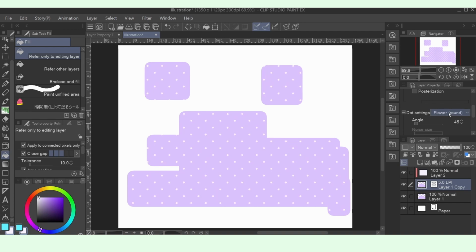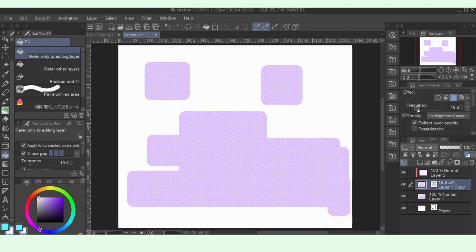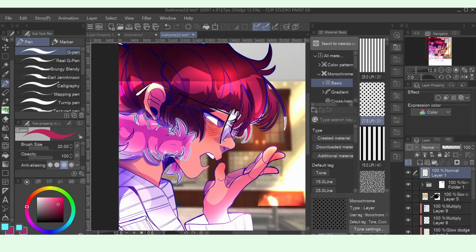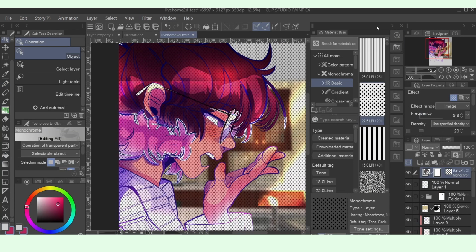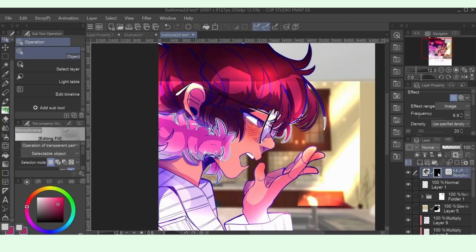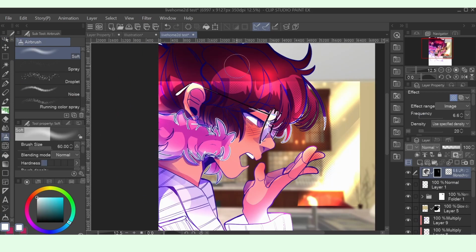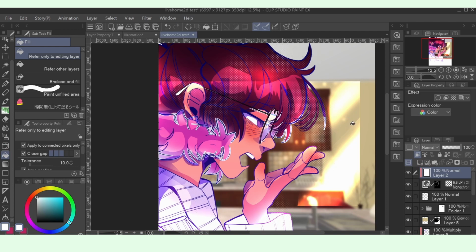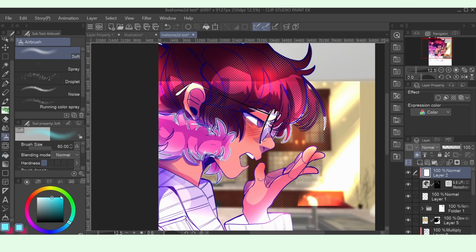Alternatively, if you're looking to just add some simple textures to an image you've already made, you can drag a preset tone from the material panel, set the frequency, click on the layer mask, and hit delete on your keyboard. Now you can take any brush you like and paint on the areas you'd like the tone to show through. Once you're done, you can create a new layer above it and clip it to your tone layer. From here, you can paint the tones any color you like.